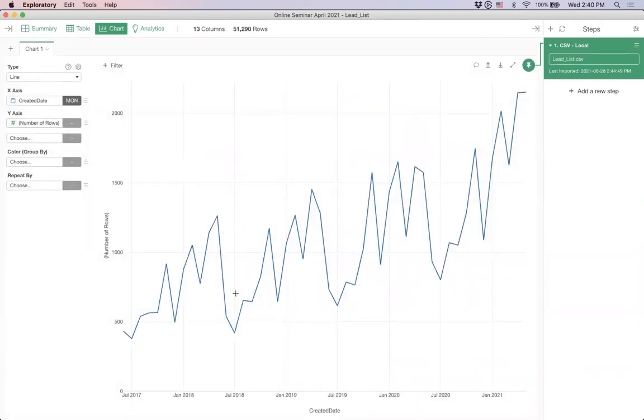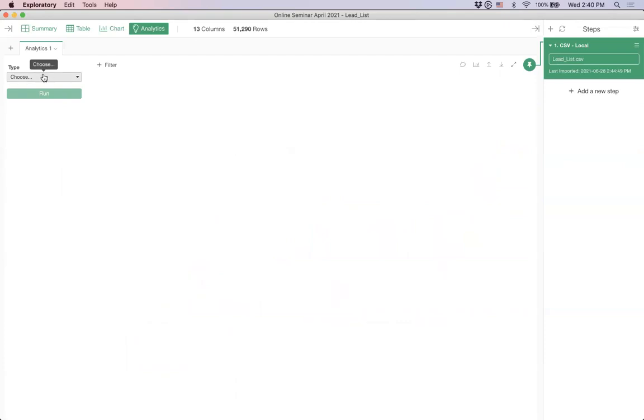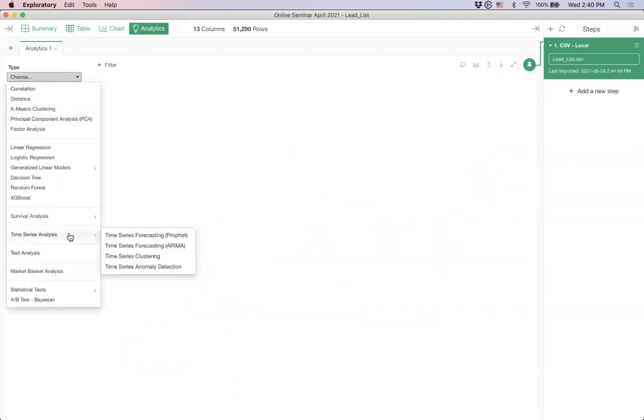It looks like the leads are seasonal. For example, in July there are not many leads compared to May, where we have more leads, and so on. There's some up and down, and maybe we want to know what happens after this particular period, for example, over the next 12 months. That's when you go to the analytics, select time series analysis, and then time series forecasting, Prophet. If you haven't explored time series forecasting, this is the one you want to start with.